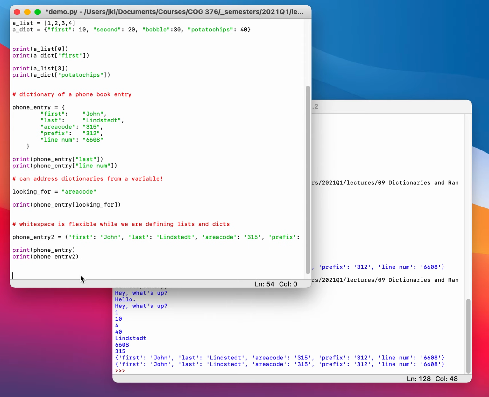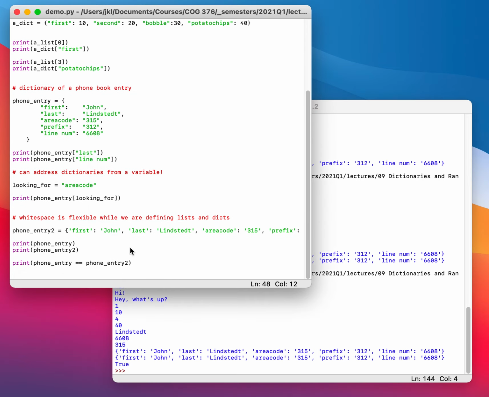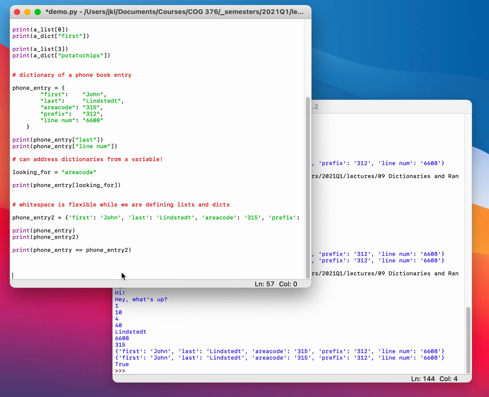So one last kind of cool thing is that you can actually tell if these things are identical by asking, does phone entry equal phone entry 2? Remember, equal is asking the Boolean question of, are these the same? Well, let's find out. Oh, they're the same. Everything about them is the same, so they evaluate the equals as true. Neat. So, carrying on.